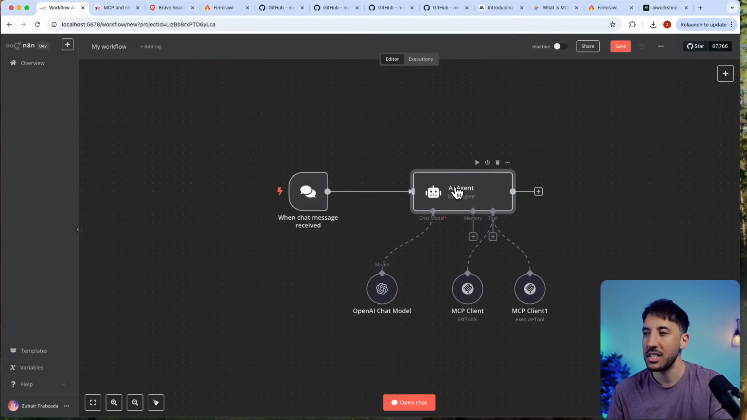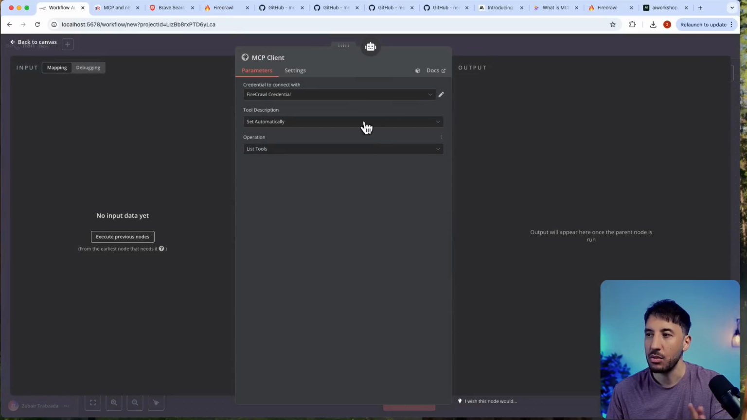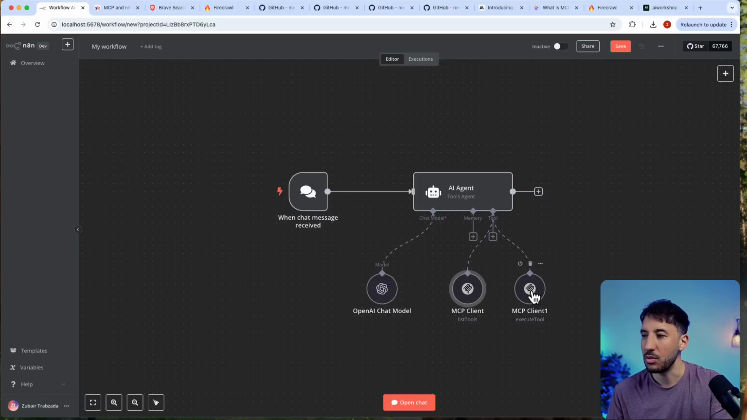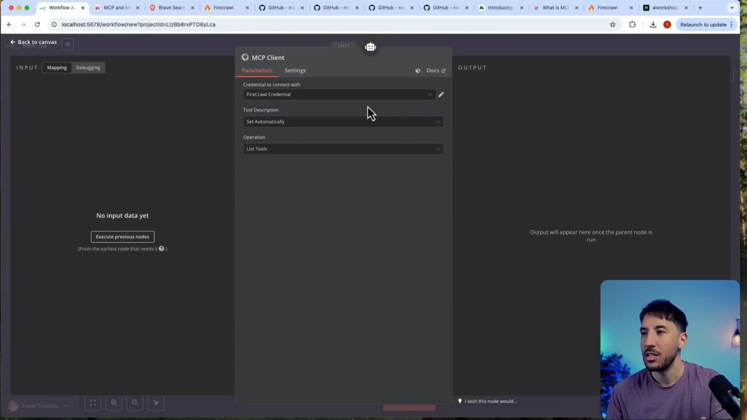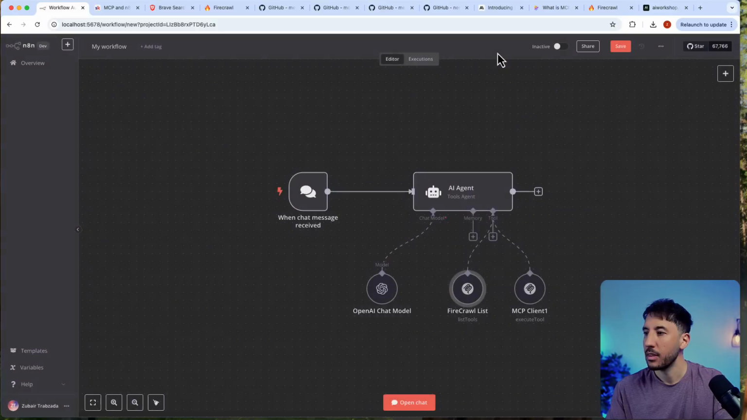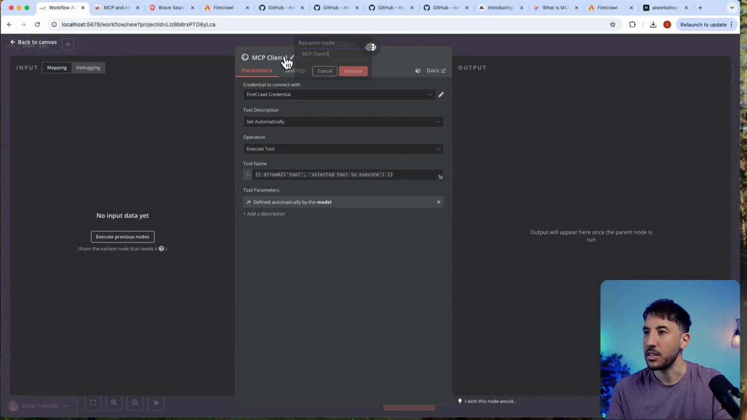So that's the same process for all of your MCP servers or all of your MCP clients that you would attach as a tool to your AI agents. Same thing, you attach your credentials. The first is going to be the list tool operation, and the second is going to be your execute tool, right? And again, it's always a good habit to name these. So this one is going to be Firecrawl list, and this is going to be Firecrawl execute, or whatever makes sense for you. Rename, boom, and we're good now.